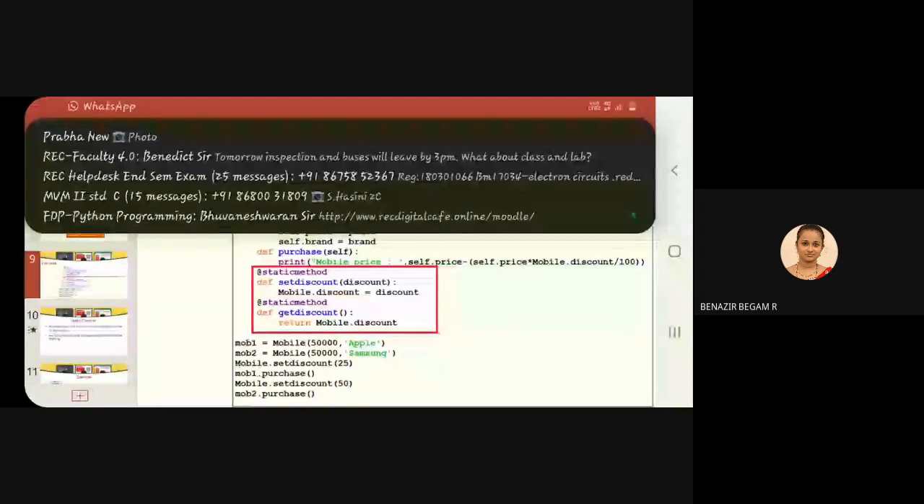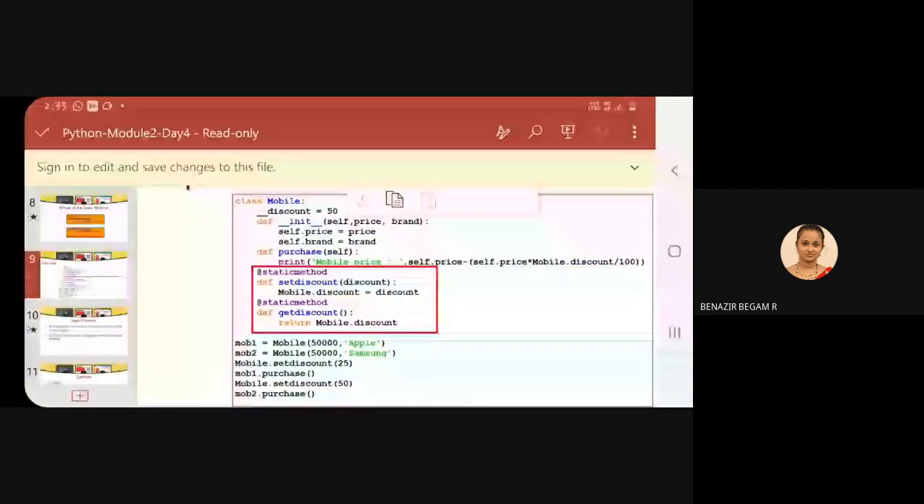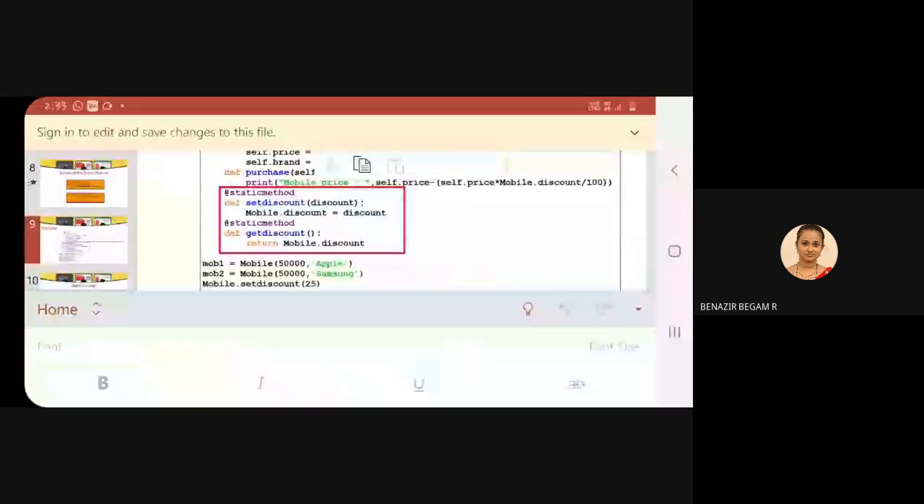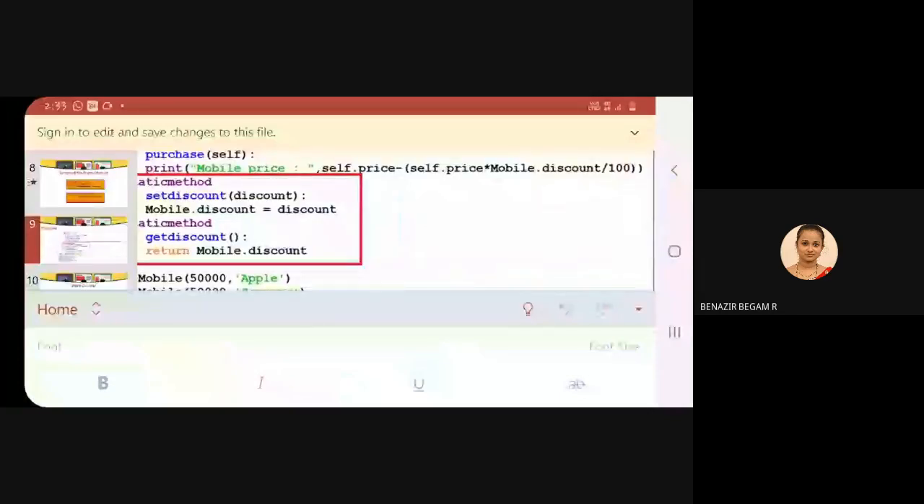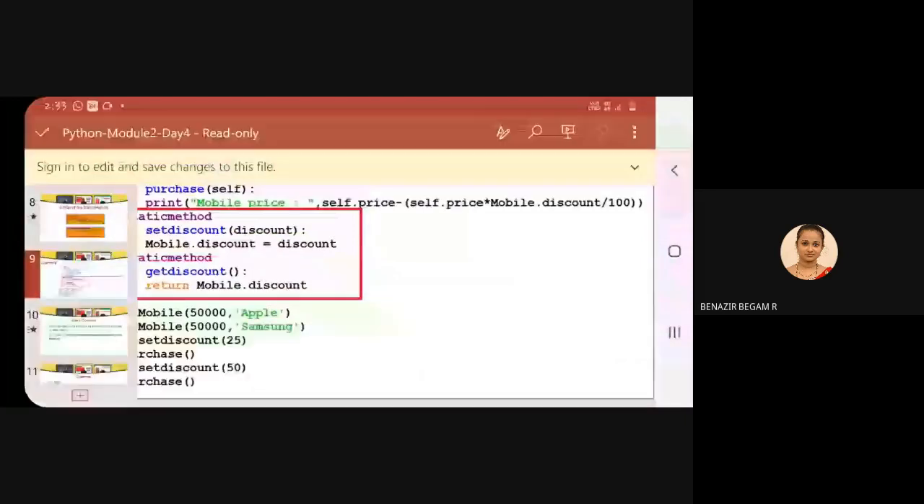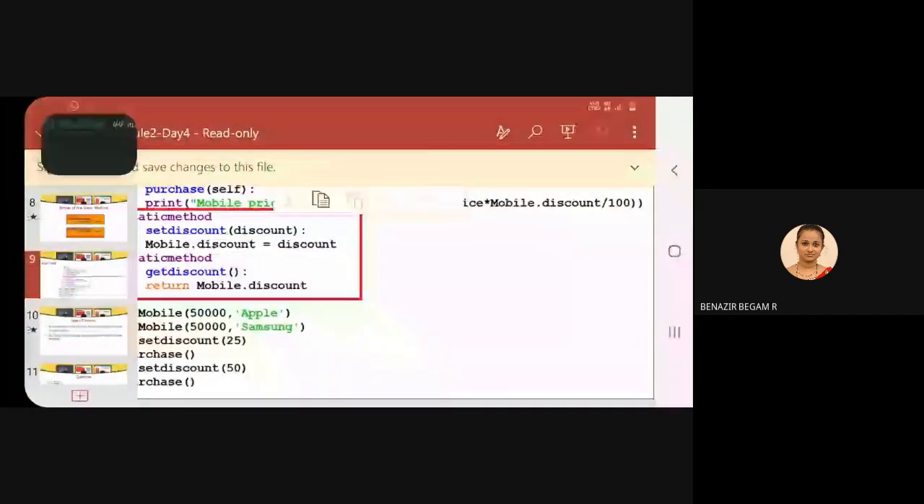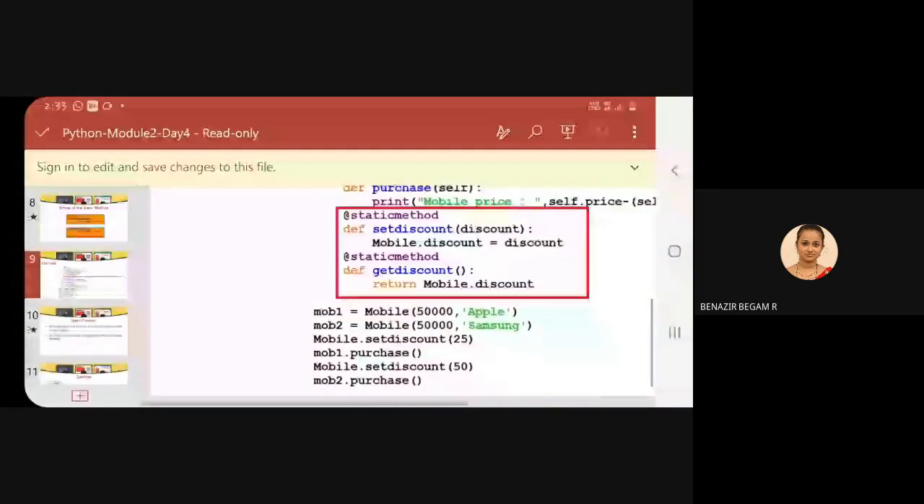But suppose if you do not mention that @staticmethod here, then in that case, while calling the method, we have to write staticmethod, and then within the brackets we have to write Mobile.set_discount. staticmethod, within brackets Mobile.get_discount, like that we have to mention. That's all about static method.